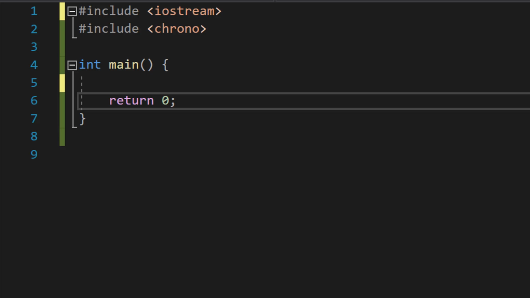Greetings, it's Maxo Diddly, and today I'm going to be showing you how you can calculate the difference between two times in C++. Let's get right into it.